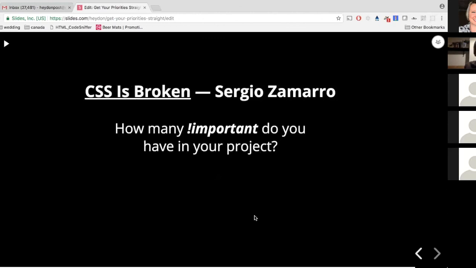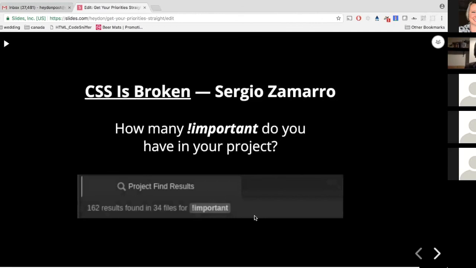So he kind of did this weird selfie in this article where he said, how many importants do you have in your project? How many importants have you had to rely on to trump specificity? And he shared the fact that he had 162 in his code. Now, that's sort of laughable. As another coder, you just think, well, that just means that you can't write CSS very well, or I mean, there's 34 CSS files there in the first place.